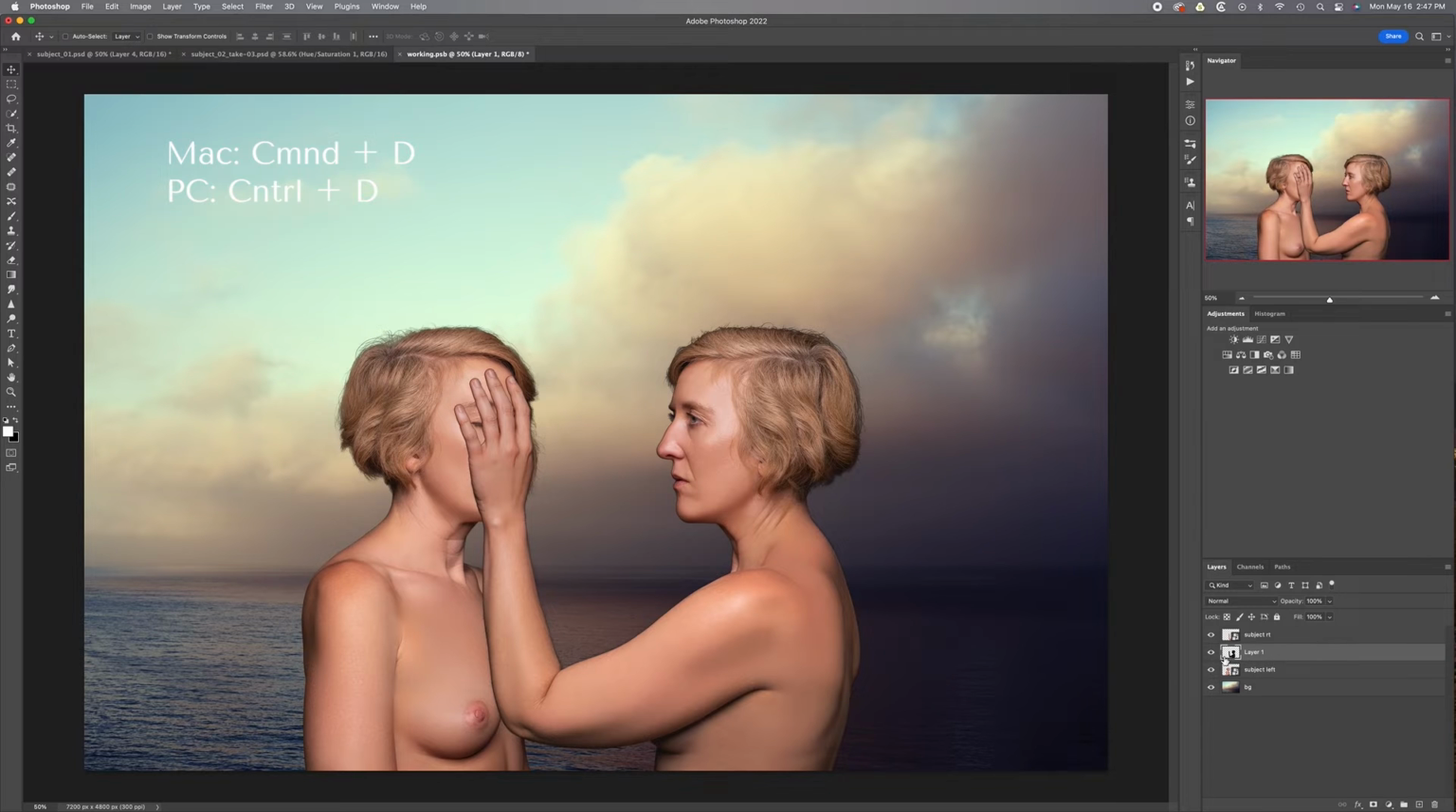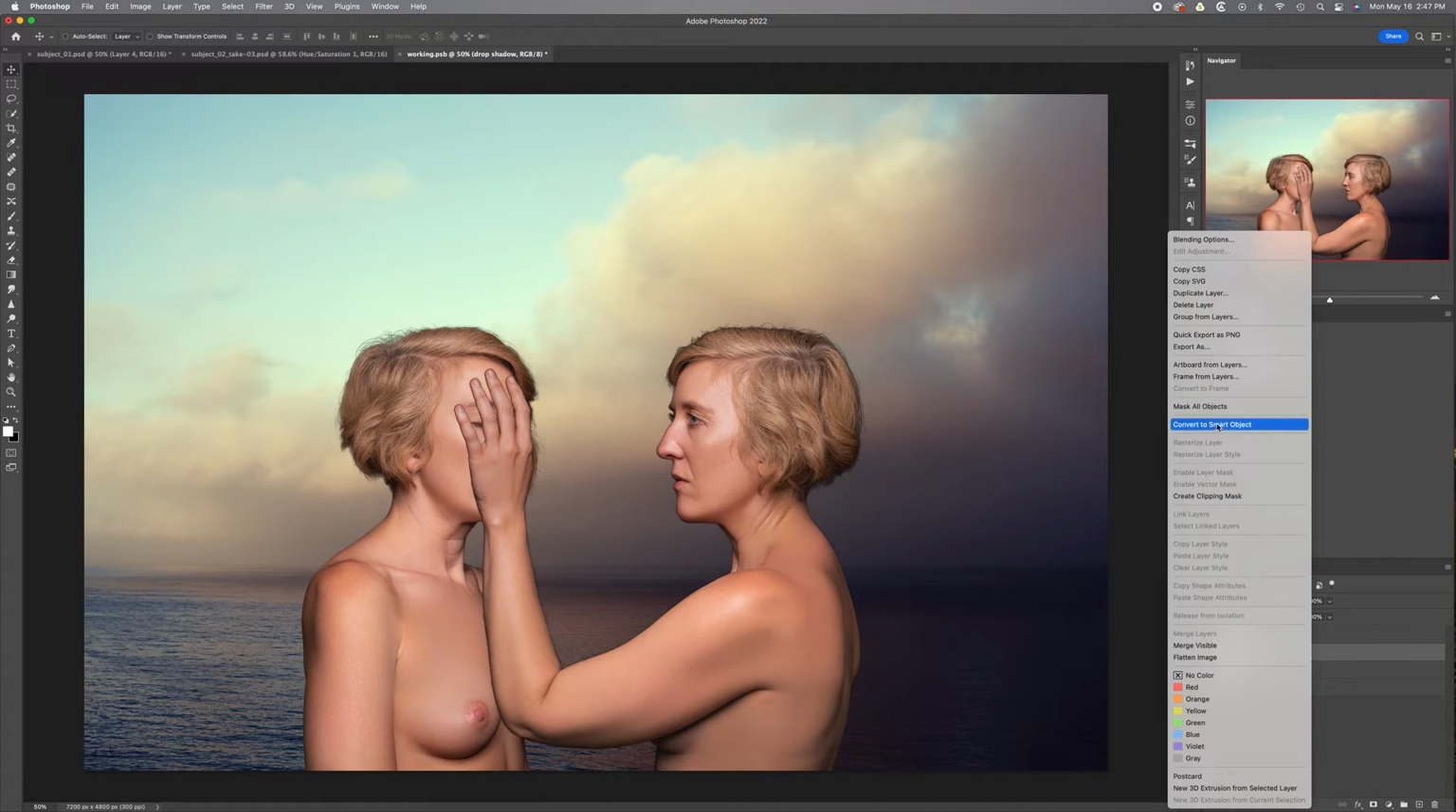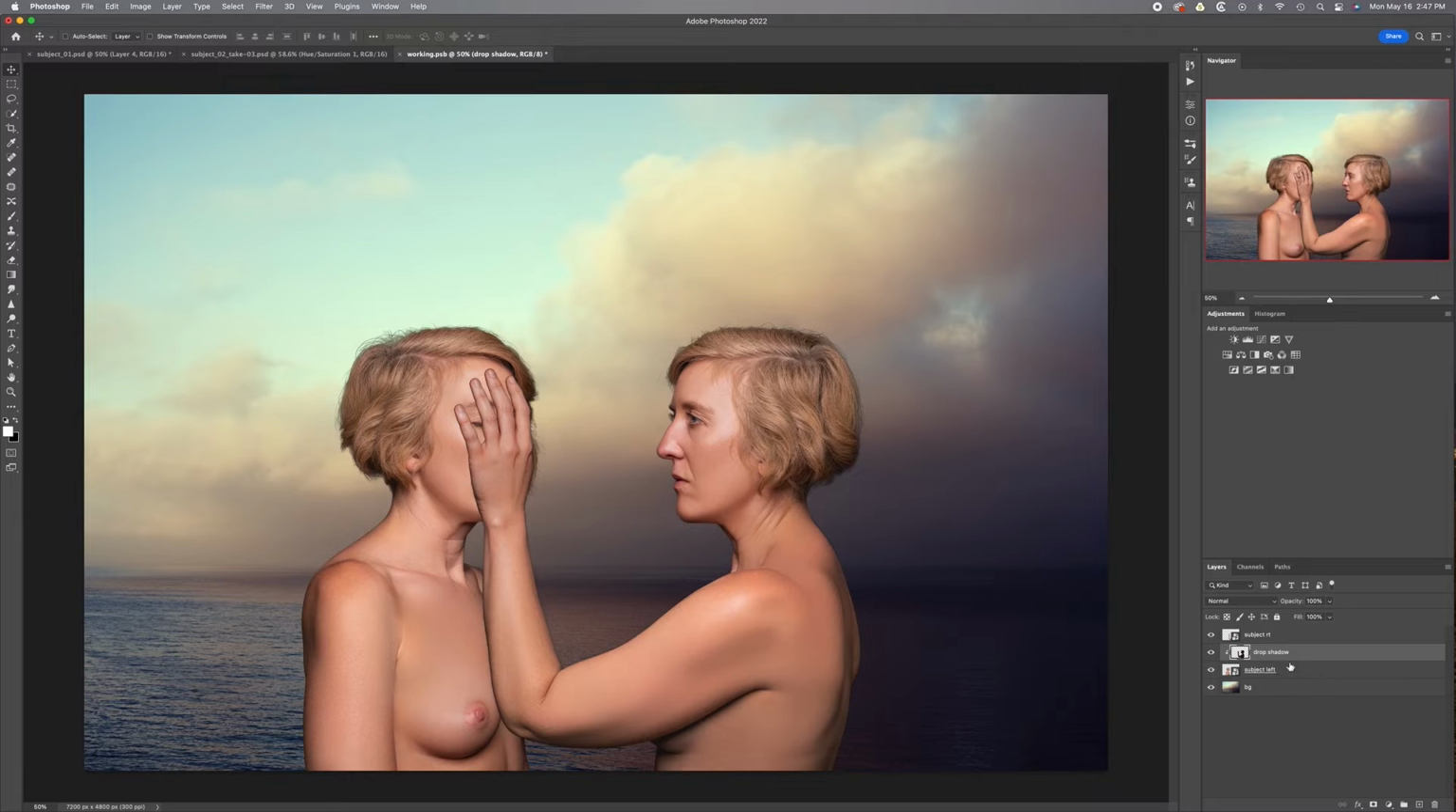And then I'm going to clip this shadow that I just made. We'll just call this drop shadow because it's going to be like our first shadow. And we're going to right click on that and choose Create Clipping Mask to clip it to the subject here on the left, because that's what we want the shadow to be cast onto.